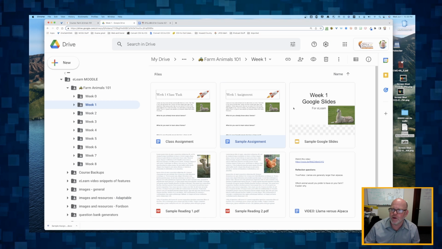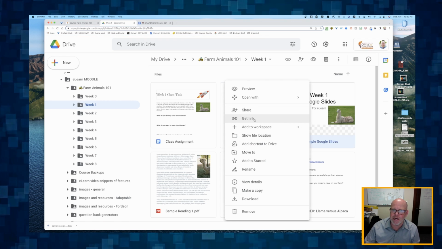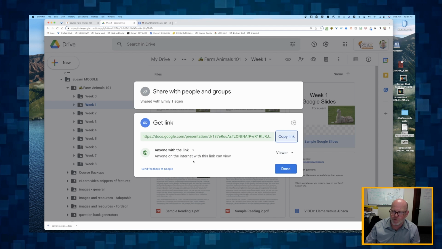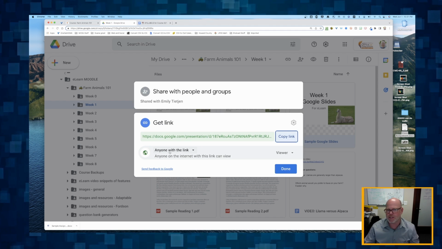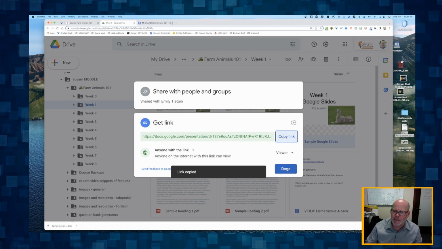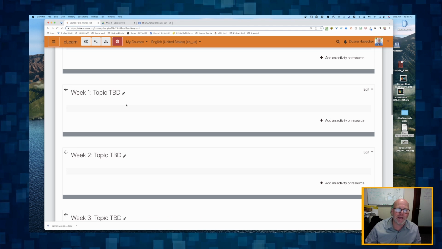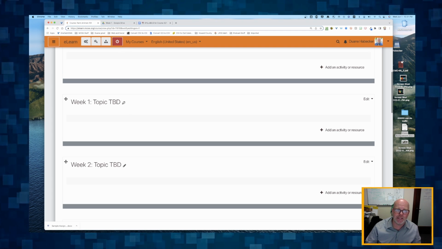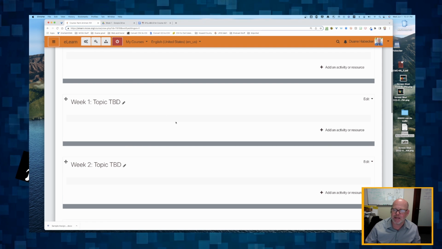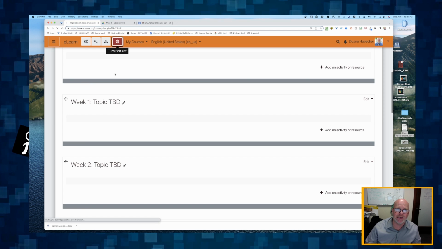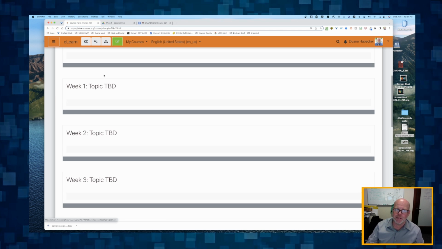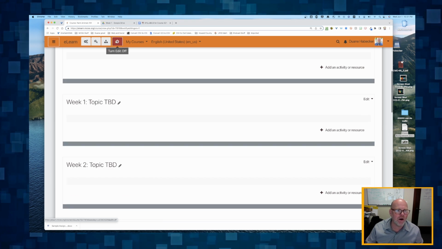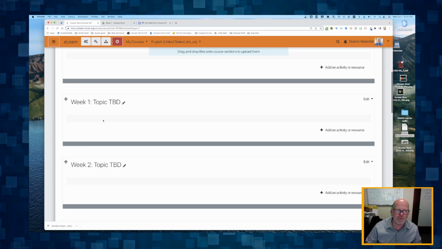So I'm going to go over here and right click on my Google Slides. I'm going to get the link to my Google Slides, making sure my students can view it, making sure my view settings are correct. I'm going to copy my link, click done. I'm going to go back into my eLearn, and I am in editing mode because I see all these pencils and add an activity right now. If I wasn't in editing mode, the button up at the top would be green and I would not have any pencils. So I'm going to turn editing on, and there is week 1.